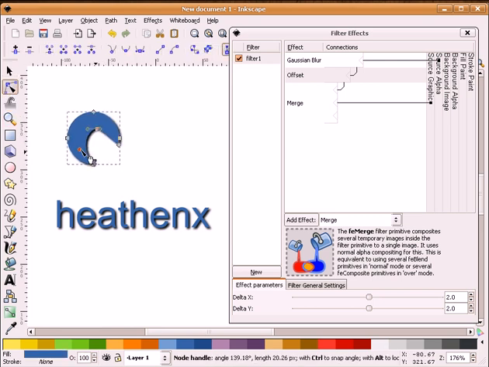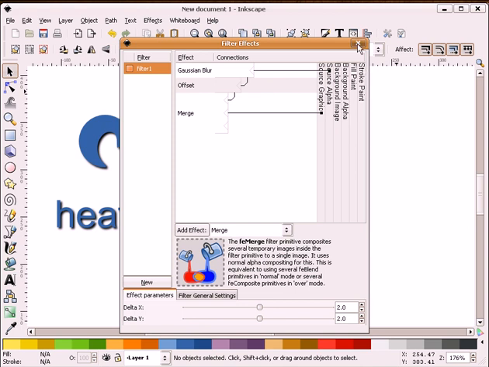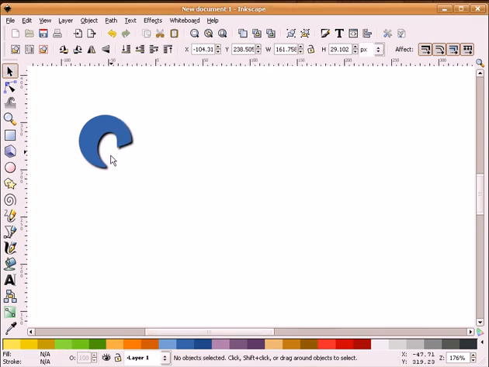So you can see that I can modify the shape and the filter knows what to do. And at any time you can highlight your object and turn off the filter. And that's the simple drop shadow. Okay, so let me delete these things and let me show you the next filter.